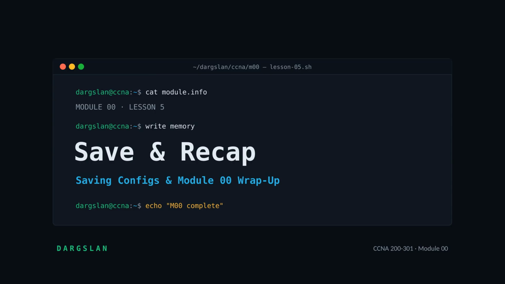Welcome to the final lesson of Module 0, the save and recap. We've reached that satisfying moment where we lock everything in, both literally, by writing our configurations to memory, and figuratively, by cementing what this whole module has taught us. Think of it as running write memory on your own learning before we close out and move on.